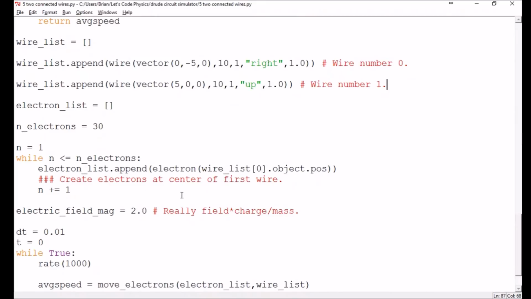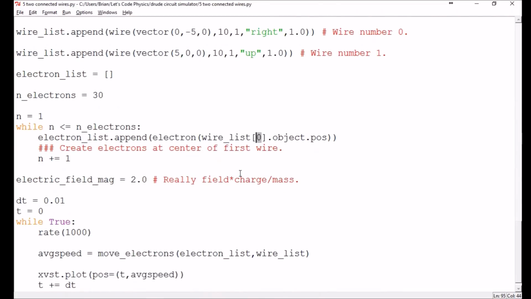And then we're going to set up our 30 electrons, and we're only going to set up electrons in wire number 0. So we're putting all of the electrons into wire number 0, and we're putting none of them in wire number 1. But what's supposed to happen is that these electrons, when they're in wire 0, are going to get an electric field pointing to the right. When they go into wire number 1, they're going to get an electric field pointing up. And so once they get into wire 1, they should start moving up. So we should see our electrons go to the right and then up wire number 1. And we're creating these at the center of wire number 0, so they'll have a little bit of time to go from one wire to the next.